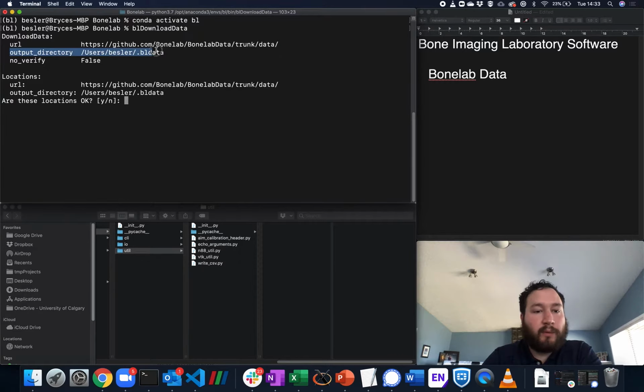It's going to tell us where it's going to store it. So it's going to create an anonymous directory called BL data at your home and no verify. If you want to change any of this, hit no. You can go ahead and change it by typing BL download -h. But for most of us, we're going to hit Y and enter.